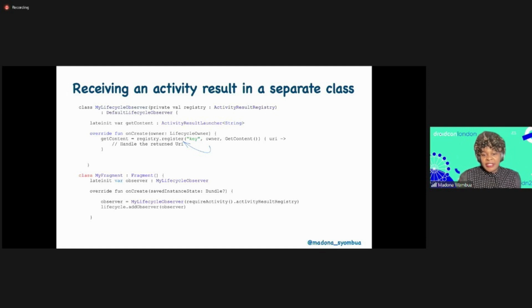You can also receive the activity result in a separate class that does not implement ActivityResultCaller by using ActivityResultRegistry directly. I had so many questions about what the key was, and I wanted to dig into that through the documentation, and I still didn't get why we needed a key.